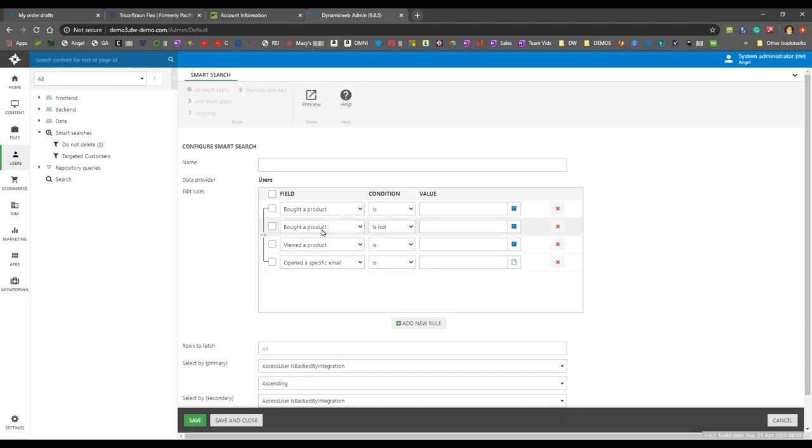Notice over here I said that they bought a product is not true, and then I can specify what that product is. The moment they buy that product, they're removed from this list, so they're no longer marketed to because of being on this list. That doesn't mean they're not added to 20 other lists that say, did they buy this product? Oh, yes. Okay, congratulations. You're going to be targeted with all of our messages related to that product.